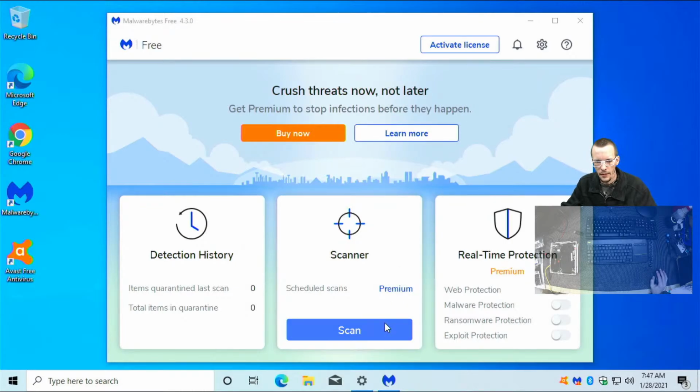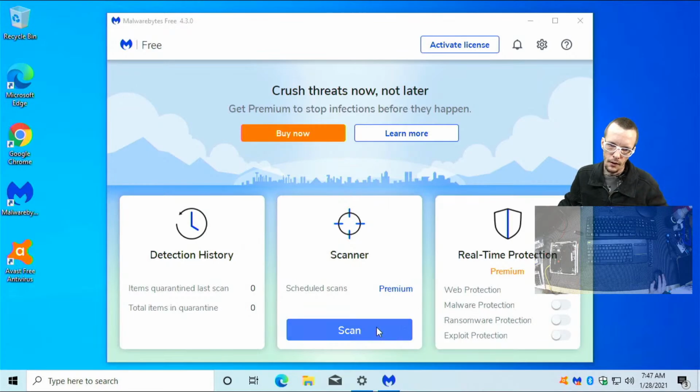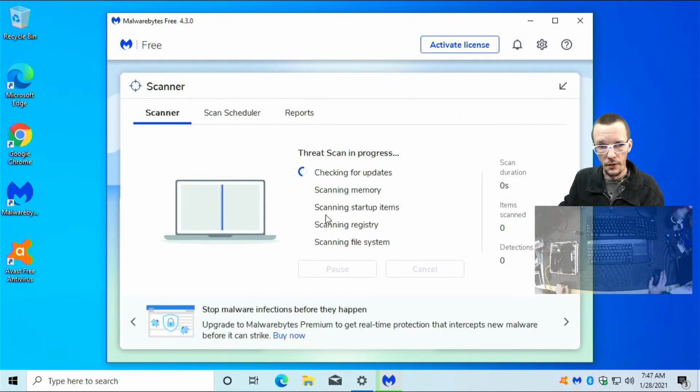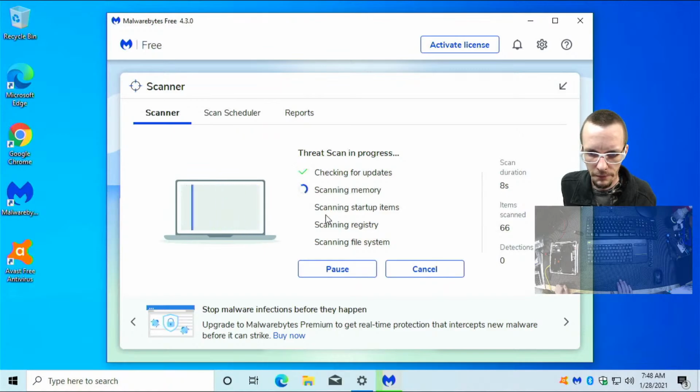So we haven't done a scan yet. Let's go ahead and scan. Alright, real-time protection. See what I mean by real-time versus you have to just do it yourself? That's the difference right there. This little premium corner. Alright, so click on start. It's a fresh computer. It shouldn't have anything on it.